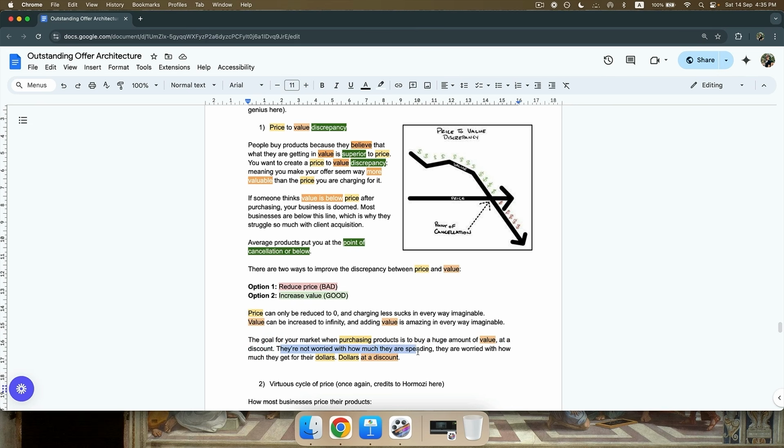And they're not worried about how much they spend. This is not a concern. People don't concern themselves with how much things cost. They concern themselves with how much value they get for what they spend. It's dollars at a discount. That's all people want. So when you're pricing your service, don't be afraid to charge high prices. But if you charge high prices, just make sure you have higher value than what you charge, right?